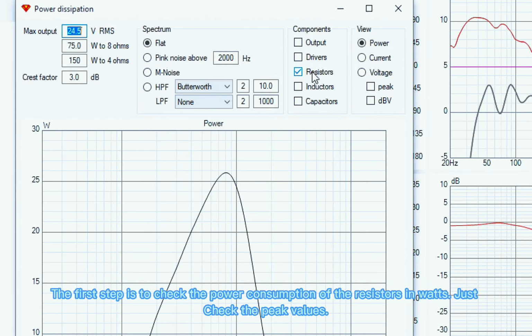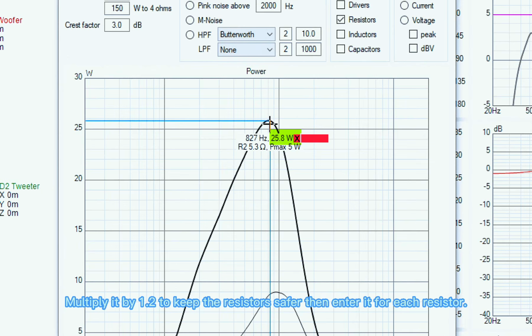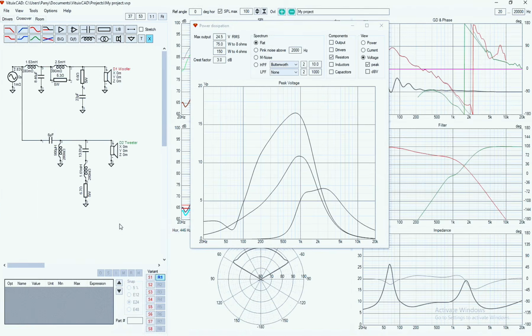The first step is to check the power consumption of the resistors in watts. Just check the peak values. Multiply it by 1.2 to keep the resistors safer. Then enter it for each resistor. Don't change the other settings in the power dissipation window.